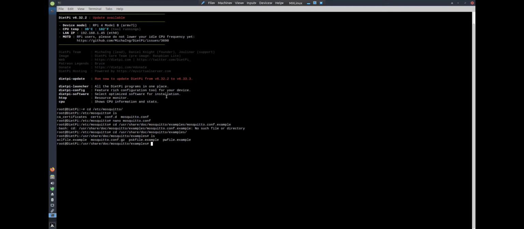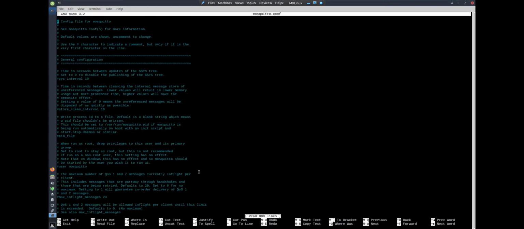I can list the files in here, and I see indeed that that conf file is in there, but it is zipped. So first I need to do gzip -d and then the mosquitto conf file. And now it's just a conf file. So I can nano that one. And in here, I have a sample configuration of my Mosquitto server.